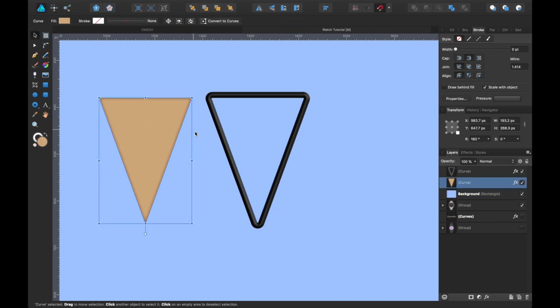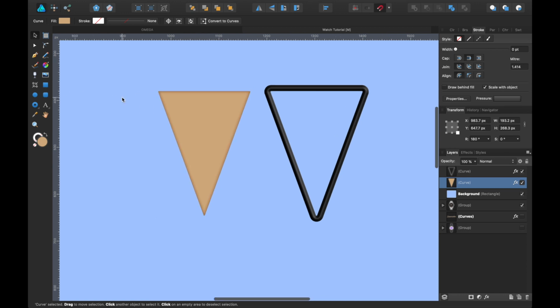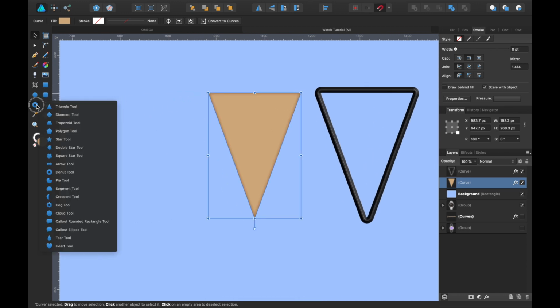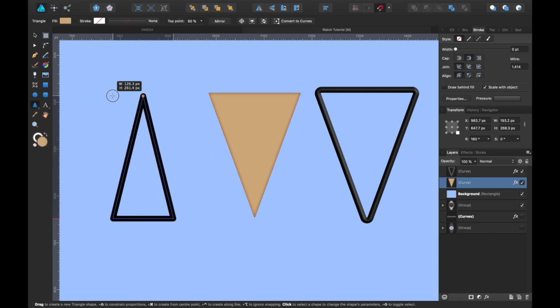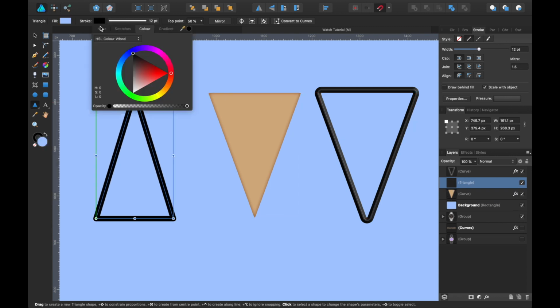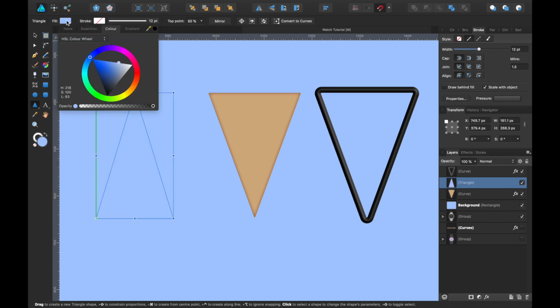To make the first one, it's pretty simple. It's another shape. So let's press on this one here, and we'll go to the triangle tool. There we go. Let's make a triangle. I want no stroke on this one, and I want to choose a color. So I'll go up to fill, and I'll choose a color. There, that will do.